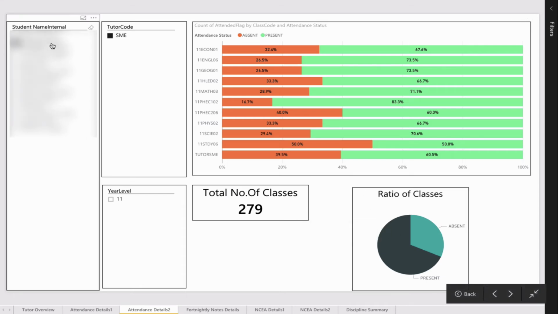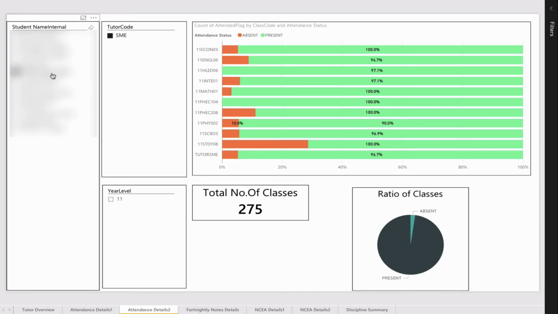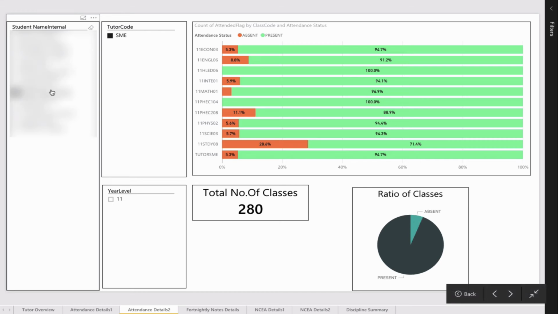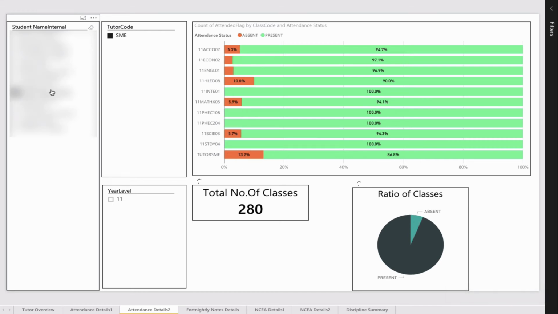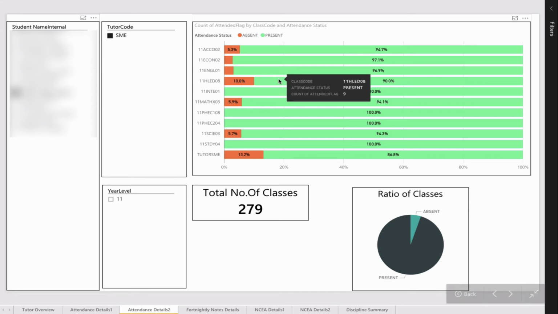And again, clicking through students, we see that it is pretty responsive in terms of showing subjects and percentage of classes that have been missed. For some of these you might think that it looks pretty serious, but for some of these that's one class missed was 10%, so there weren't that many classes that actually ran for that particular subject.